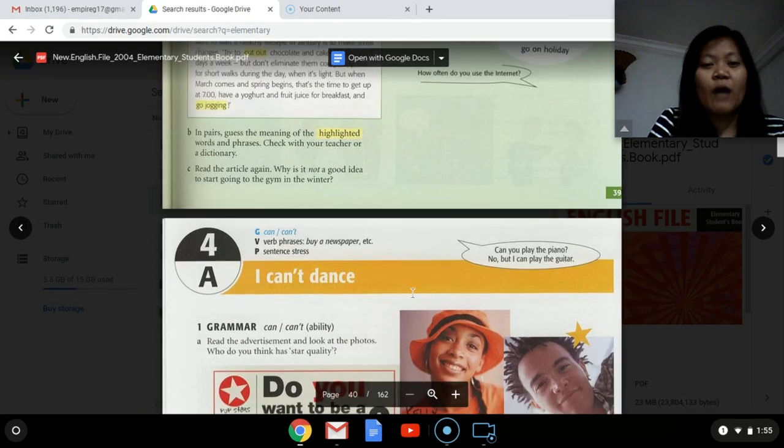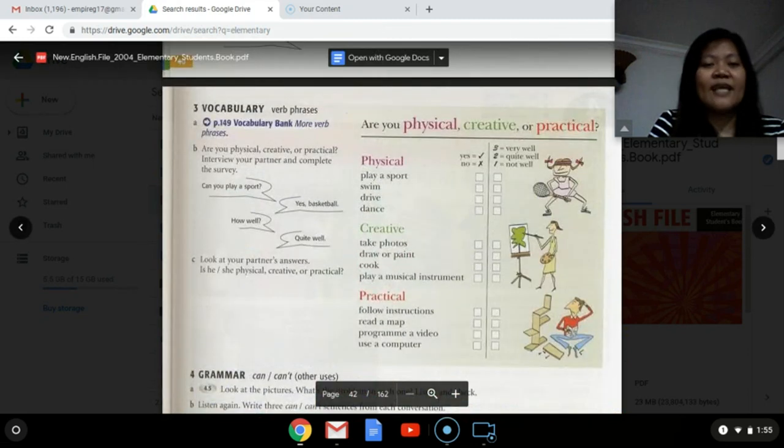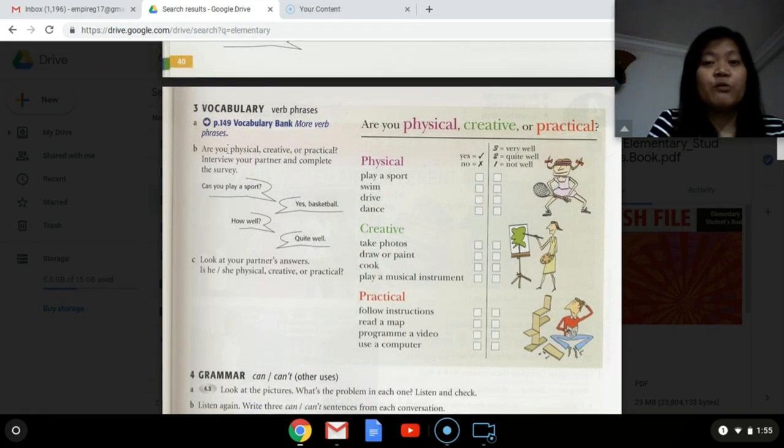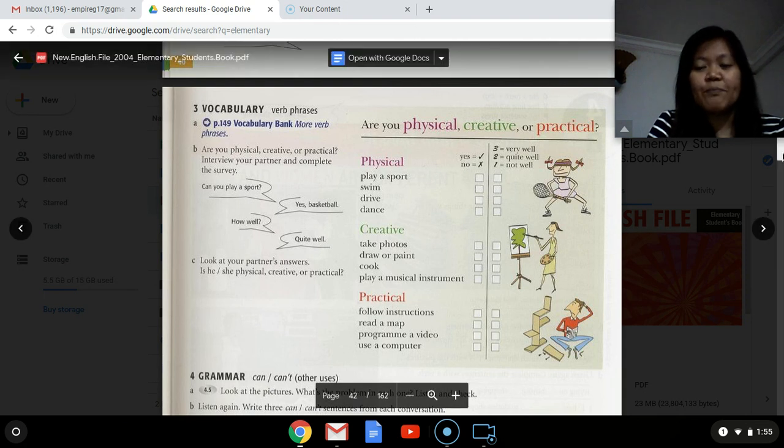It's on page 41 of your book, and it says vocabulary, and then we are going to read and use more verb phrases. Now for the verb phrases, we are going to go to page 149 of your book, and we are going to read some of the verb phrases listed on that page. So let's go to page 149.